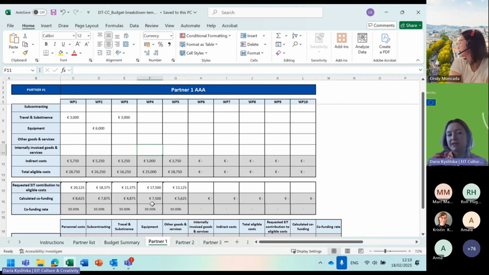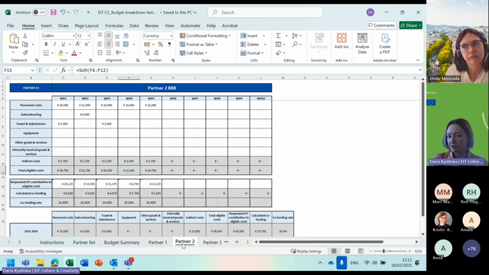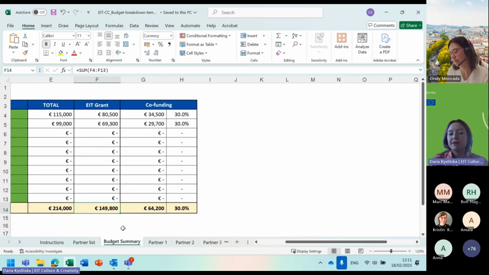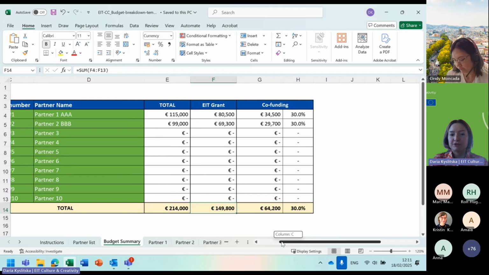Just keep in mind that indirect costs, total eligible costs, but also co-funding are fixed, they're already pre-filled. We didn't lock it for you, but please make sure that you don't change anything here. It will be calculated automatically according to the amount that you put here. So this is partner 1 and partner 2, for your information. And then please check before submitting the budget, in this budget summary tab, that all information is correct.